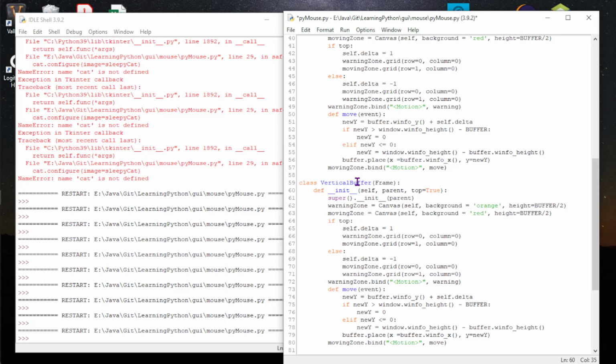So it's not top that matters anymore. It's going to be left. So we're going to say the default's going to be left. And we're still going to have a warning zone, and we're still going to have a moving zone, but it's not going to be their height that matters. It's going to be their width that matters, right? And then it's no longer top, it's left. So when it's a left, we're going to move to the right, which means the delta is still 1.